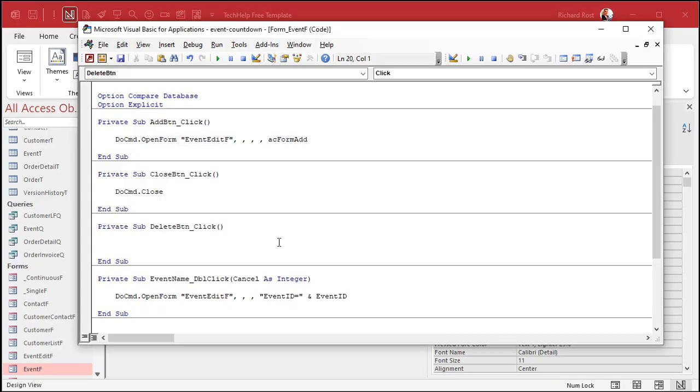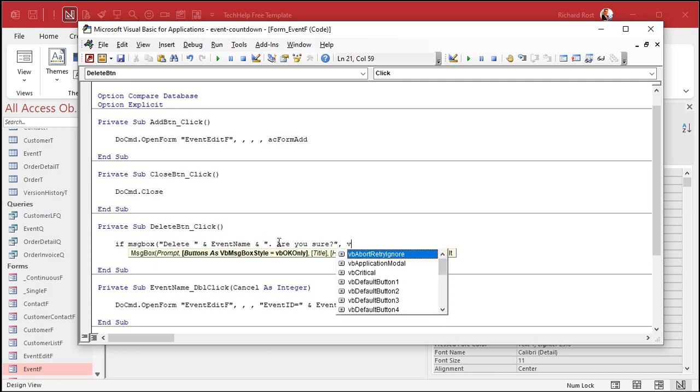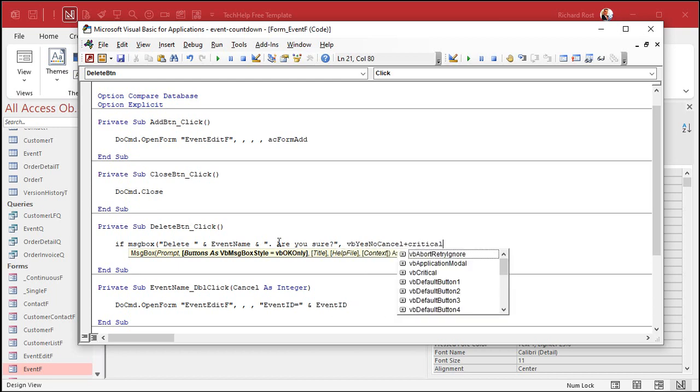All right, this is going to be if MsgBox, we're going to say "Delete" and then the event name, put it right in the box, right? "Are you sure?" Comma, vbYes, vbNo, vbCancel. I like yes, no, and cancel buttons because if people aren't sure, they're going to hit cancel without having to read it. And then maybe go plus vbCritical. That adds the little critical bounce and the little icon for that. Comma. The title will be "Delete".